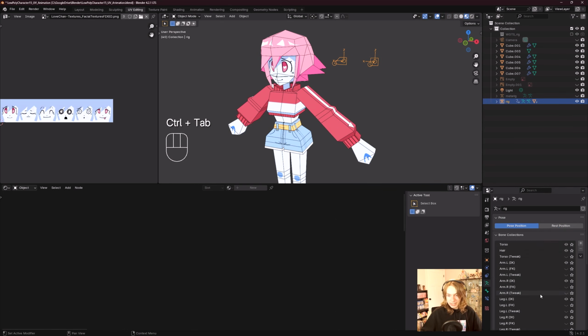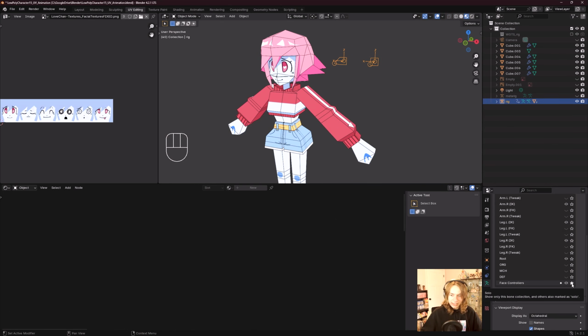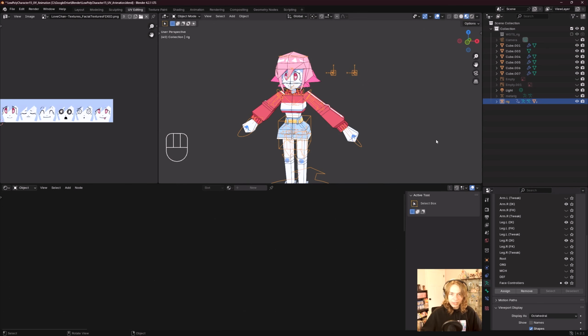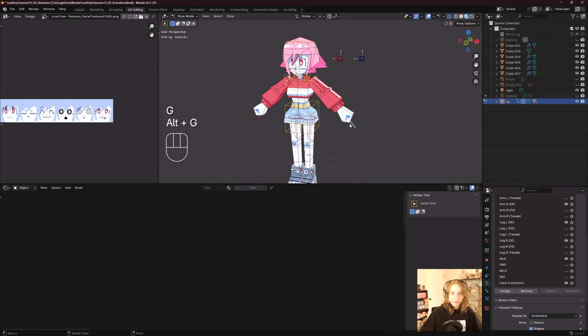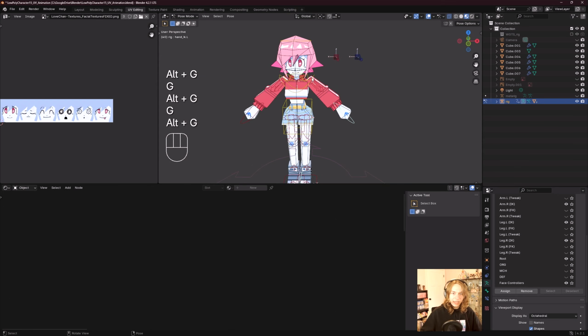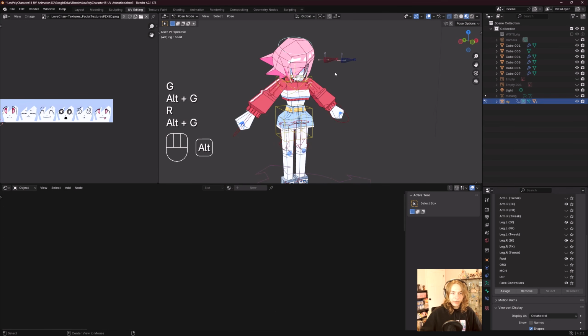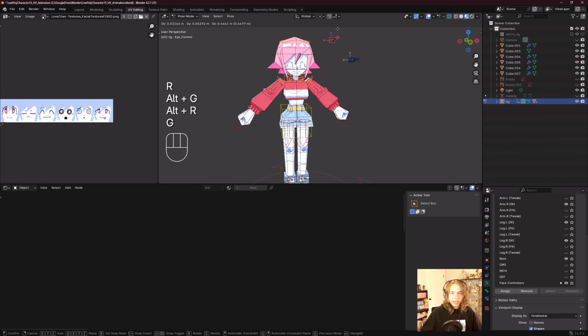I'm going to go to the Object Data Properties tab. I'm going to click this star so that we're not isolating this bone collection exclusively. And now we can animate LoveChan exactly as we see fit using everything we learned about rigging, weight painting, etc. And we can even animate her face textures like so using these two bones that we just created.